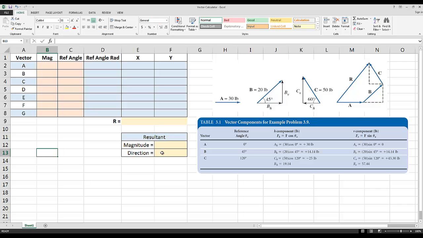So let's begin by keying in our magnitude and direction for each vector shown on the right. For A, I have a magnitude of 30 and a direction of 0 degrees. For vector B, a magnitude of 20 and a direction of 45 degrees. And finally, C is 50 pounds, and my direction is 120 because it's from standard position or 0.